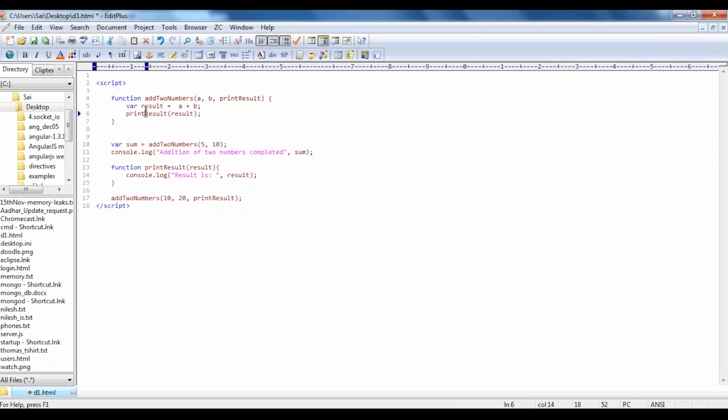Now whenever you call this print result, since result holds the a plus b value, the arithmetic operation, that value will be passed to this function. This is how callbacks work.